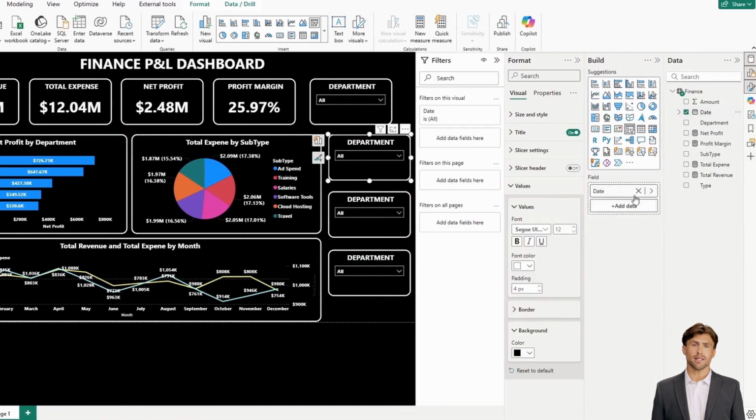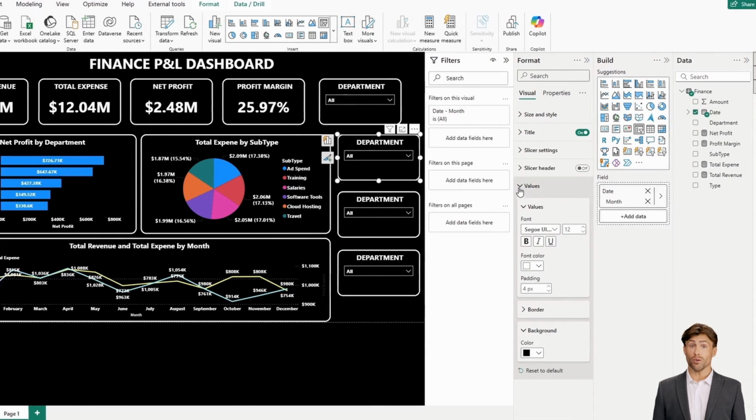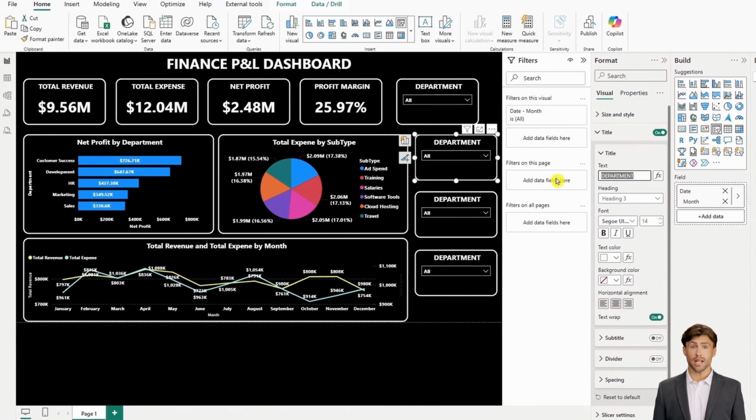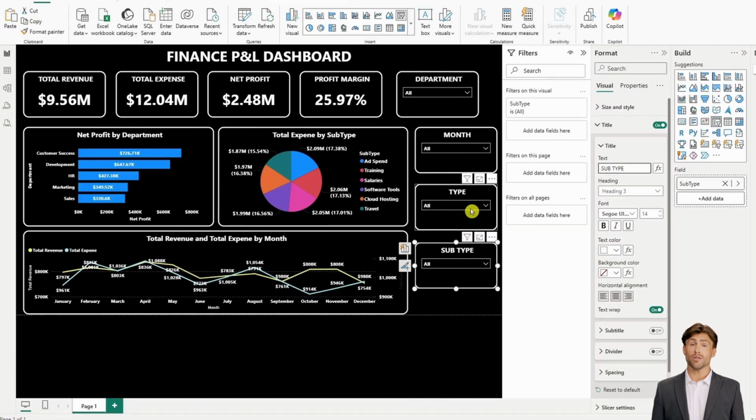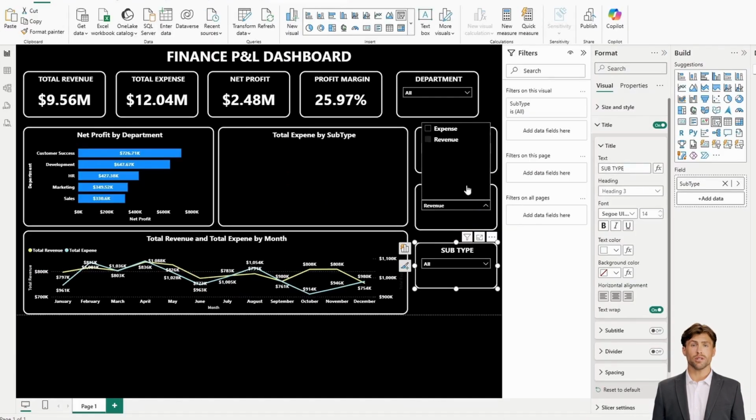I'll bring in the date and select the month option from the date hierarchy, and you can select just the month. So when I go to its title, this becomes your month slicer, and after that, type. Which type is it? So I'll select that type here. You can also change its title to reflect which type it is, and after that, we have another selector. I will take all the types here. Now see, if I select any type, you can observe the changes.